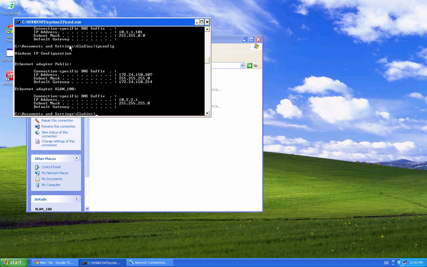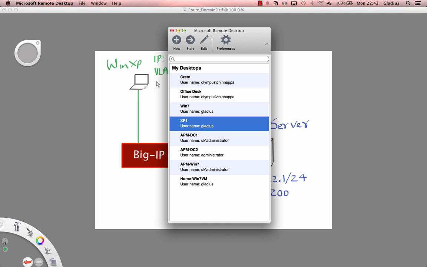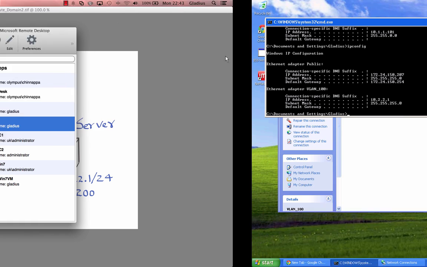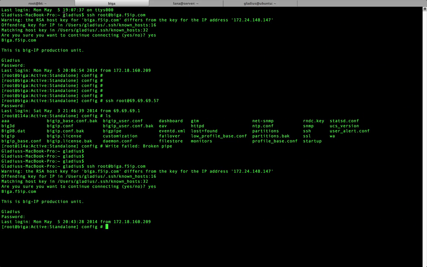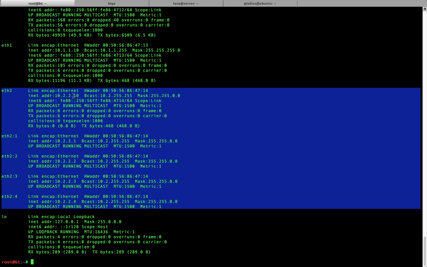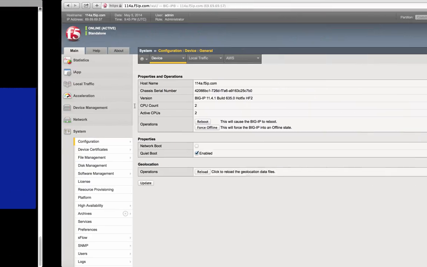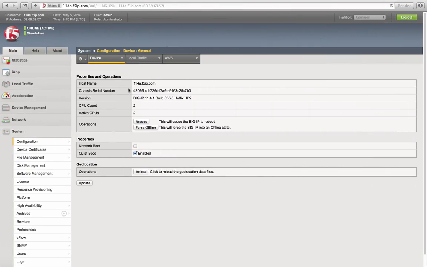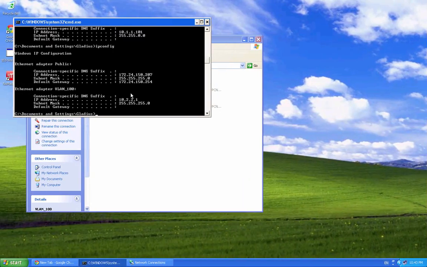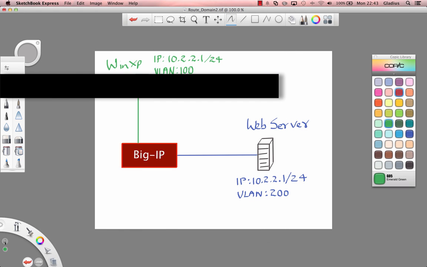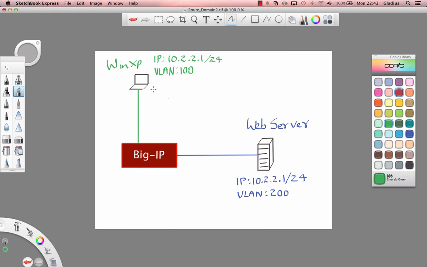So this is the client machine. Here is the BIG-IP SSH session. This is our web server, which is BackTrack and running Apache. And this is the web GUI again for the same BIG-IP. So this is how it looks: Windows XP, web server, and BIG-IP. So now let's go ahead and configure the settings.